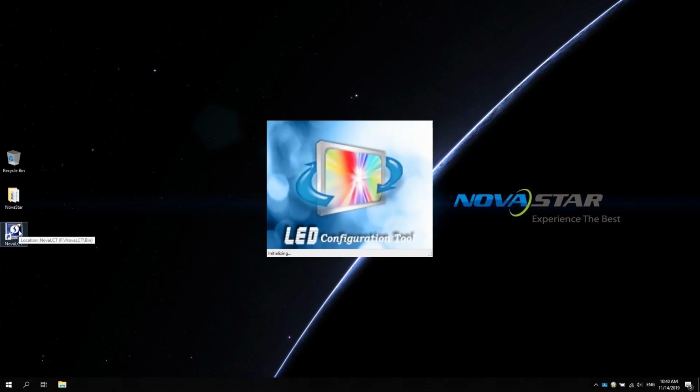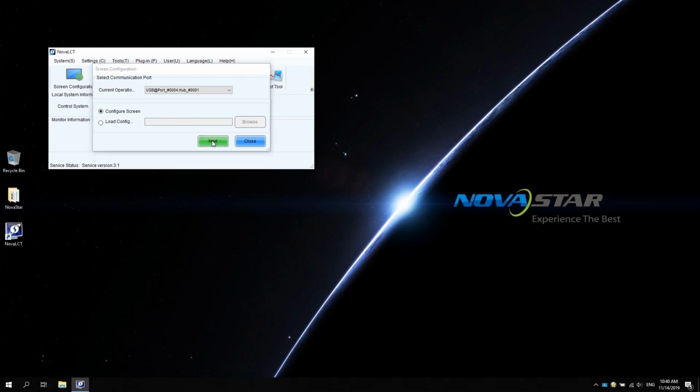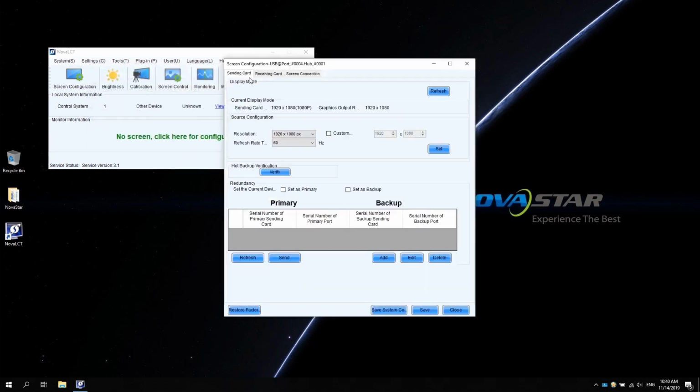Double-click to open Nova LCT. Click User and select Advanced Synchronous System User Login. Enter the password Admin. Click Screen Configuration. And then click Next. On the Sending Card tab page, go to the Source Configuration area. Change the resolution and make it the same as the output resolution of the graphics card. Click Set. Click Refresh to check if the setting is successful.